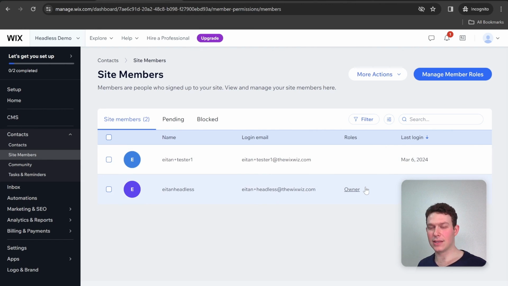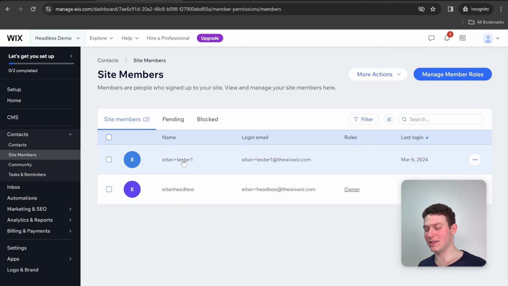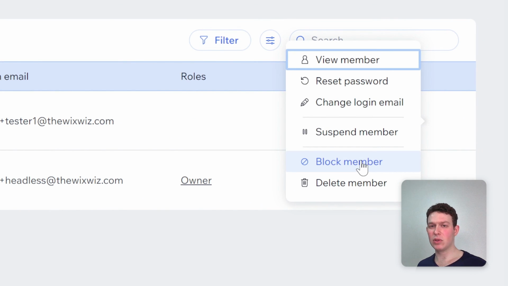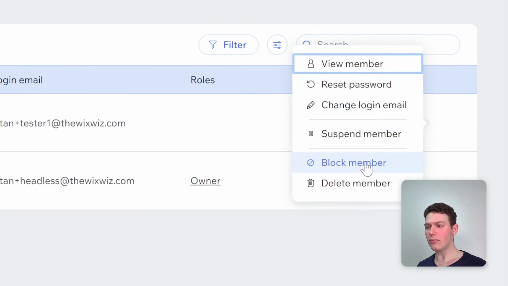So as the site owner yourself, you'll be a member by default. But here is the new site member, and you can see when the last login was, different roles that you've assigned, and you can also manually go ahead and block members, delete members, and stuff like that. So it gives you a little bit of control over who's using your website, beyond just the user experience within the application itself.